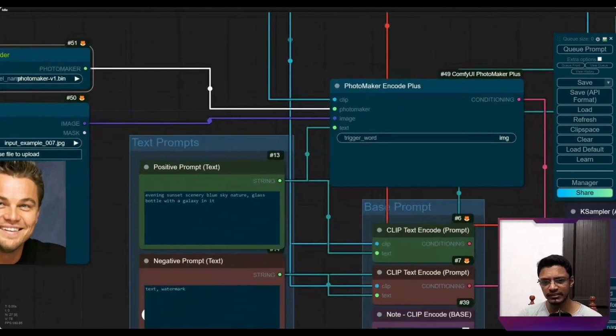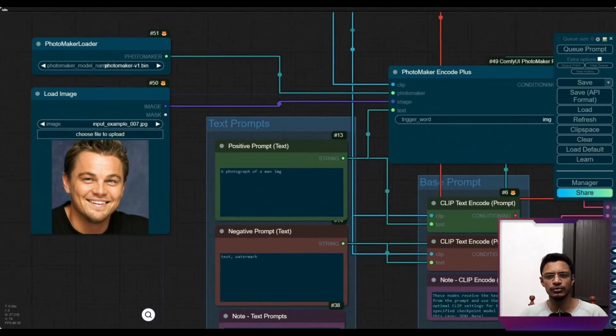Change the positive and negative, and then click on Queue Prompt. And here's an example of what I've got. Now I had to do three generations in order to get a good image. So it's probably going to depend on the seed number as well as the different styles that you're using.